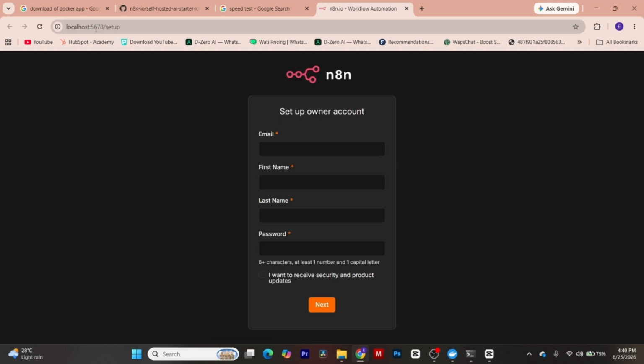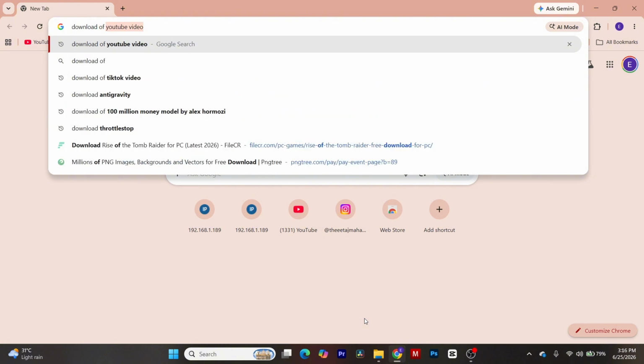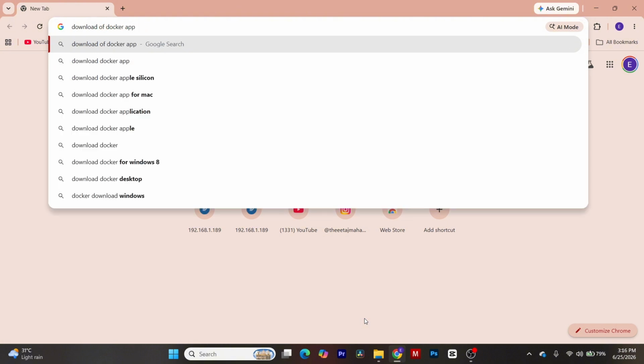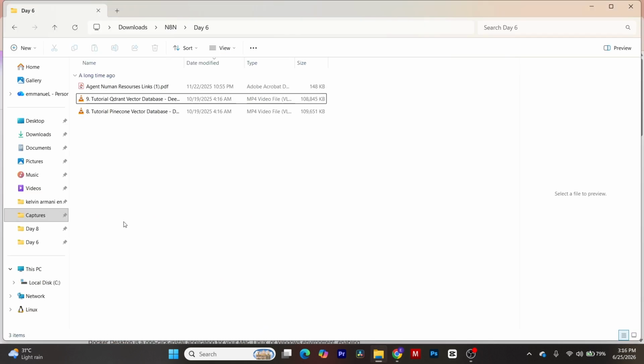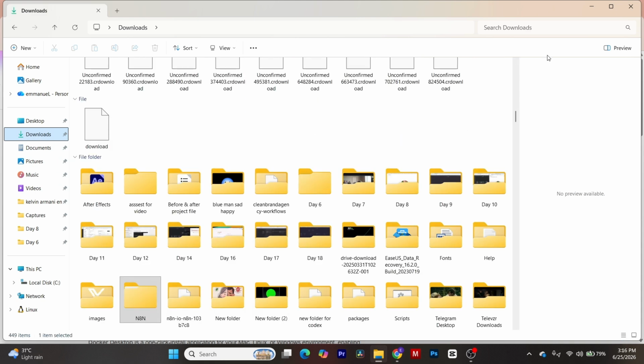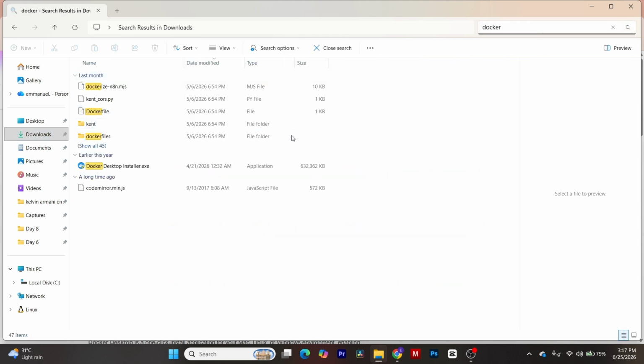So we're going to go to Google and search for download of Docker app. Now this is very important. We are going to install Docker app on our Windows. When you download it, let me go to my downloads. You just search for your laptop if you are using Windows and install the Docker app. Make sure that you run this as administrator because sometimes you might have issues if you just try to open the app. When you install the app, check if there's any update and update the app.